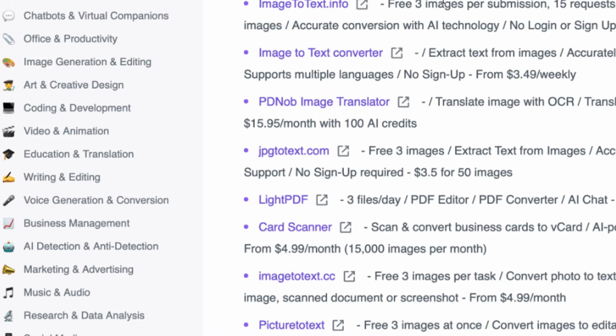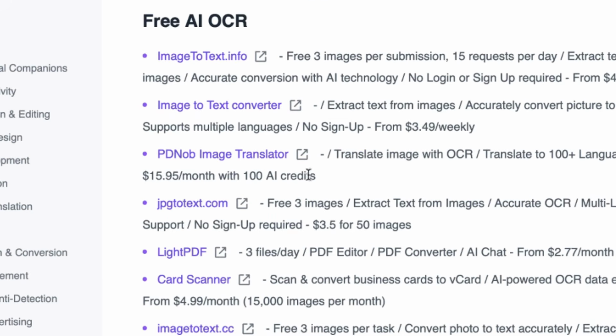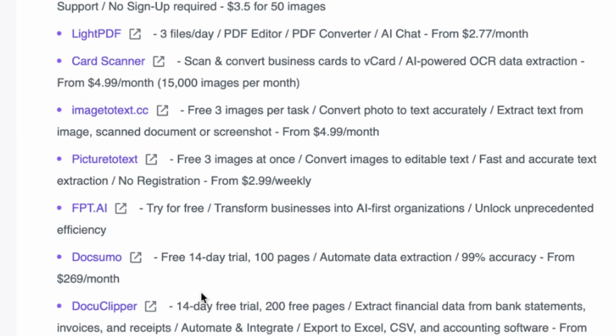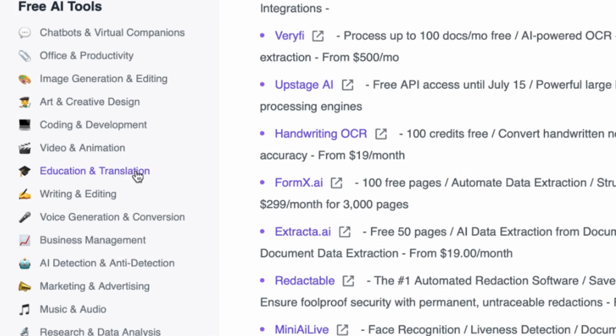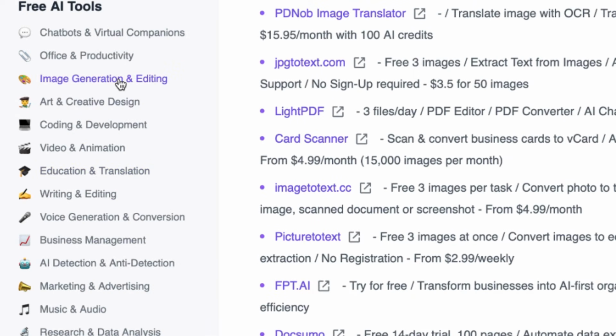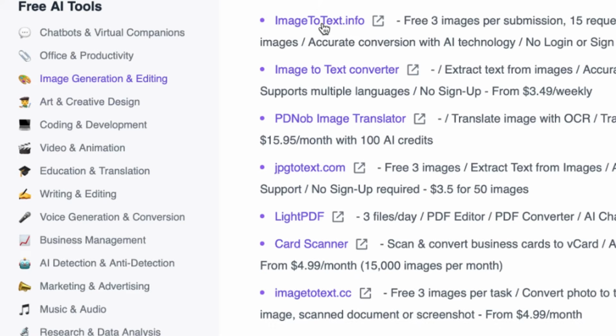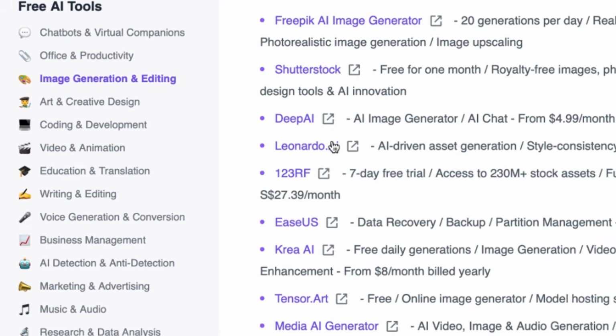This one is free for free images per month, per submission, up to 3 images and 50 requests per day. You can see the limits, the caveats to each one of them. This one is try for free, and so on. You can see so many of them. You can see image generation and editing also. So many different kinds of AI image tools that you can use. I kind of like this one, the Freepik AI image generator. It gives you up to 20 generations per day.